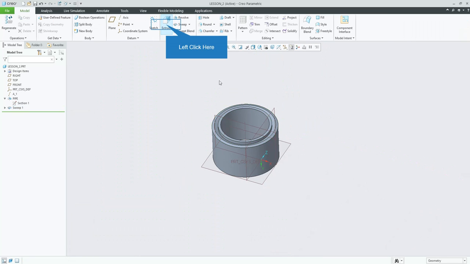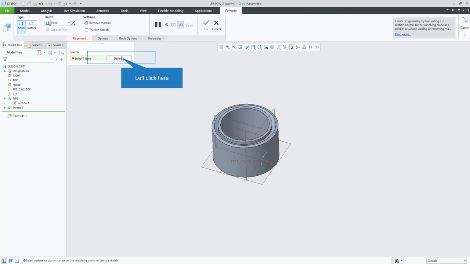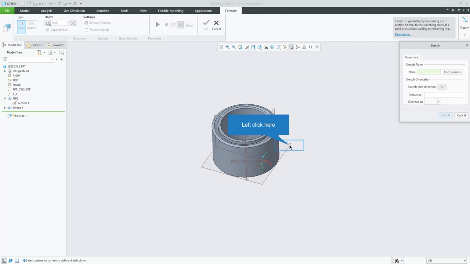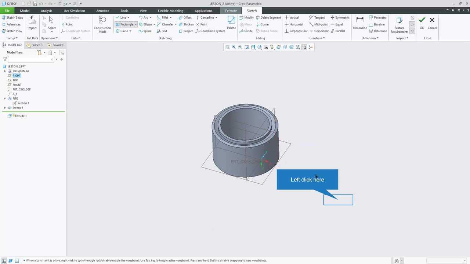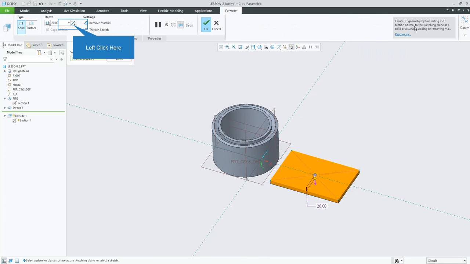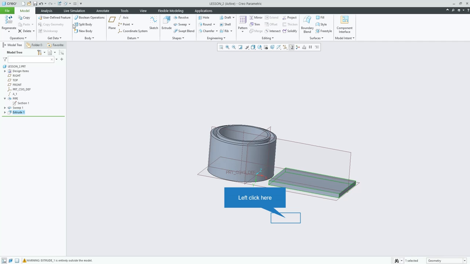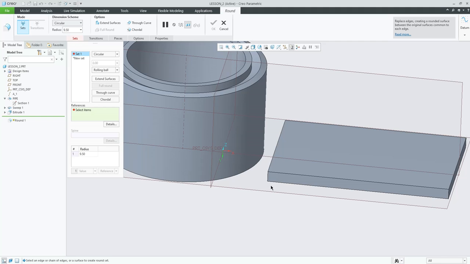Like for instance, if I were to do extrude, let's make this 20, define, sketch plane, rectangle, flip. Now I'm going to do something we're not going to cover yet, but do a round.